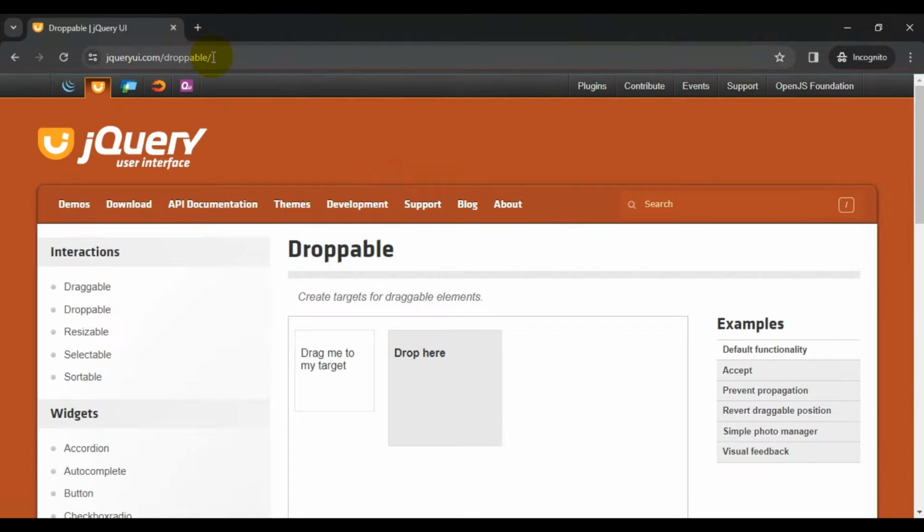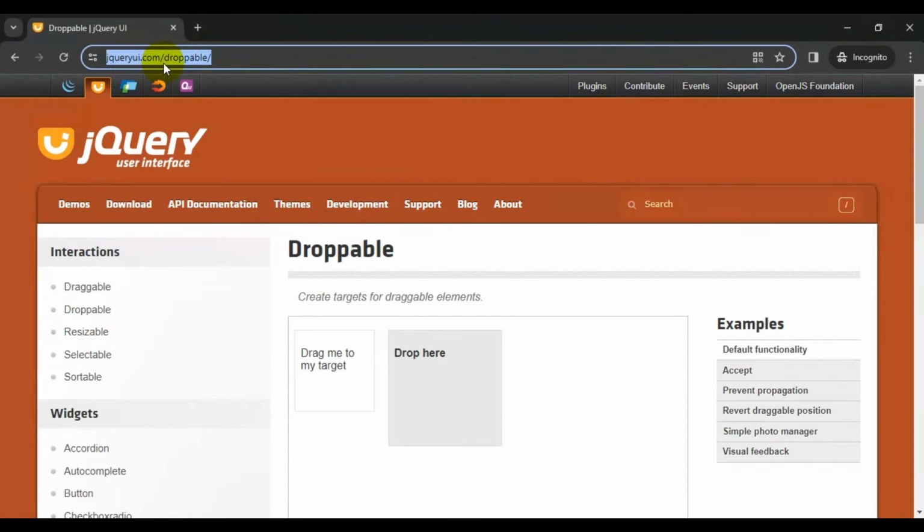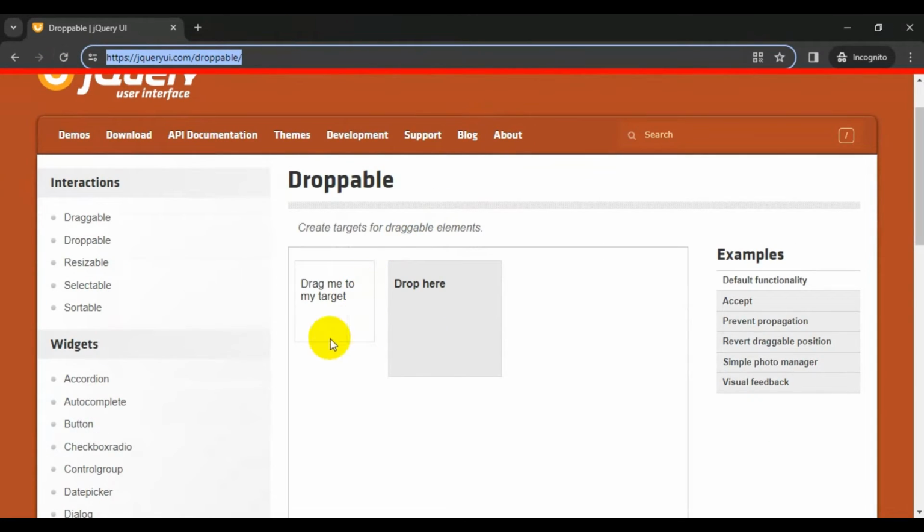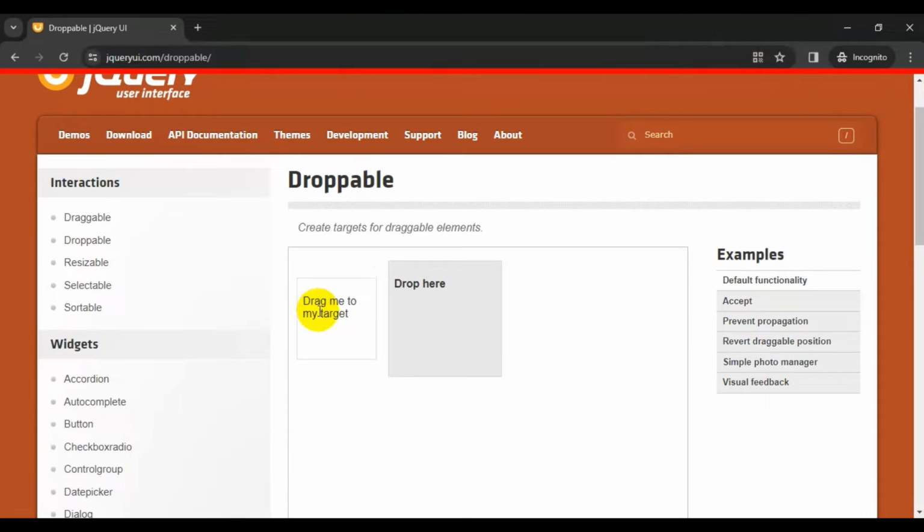So we will navigate to jqueryui.com/droppable first. Then here if you scroll down, we have two elements. One is drag me to target. So this is a source element, and drop here is a destination element. Simply we can take this source element and drop it inside the destination element. So this is the overall scenario, guys.